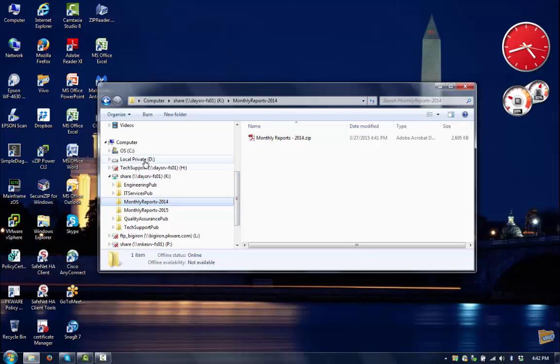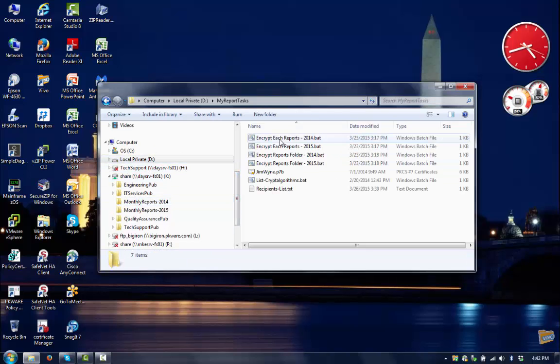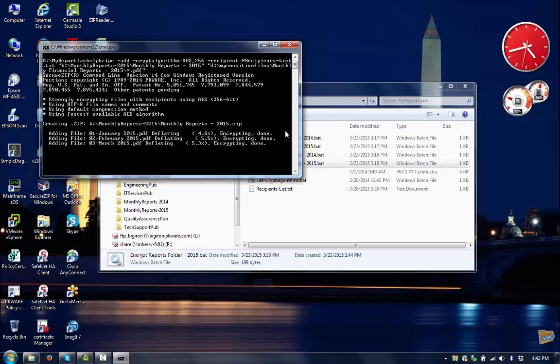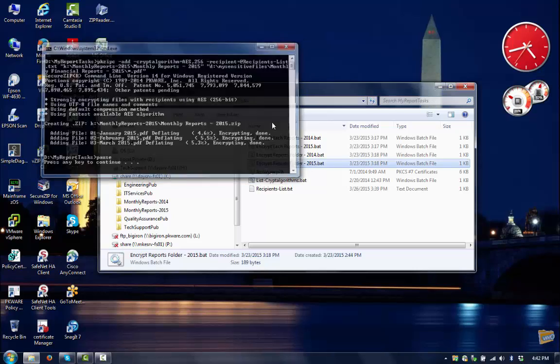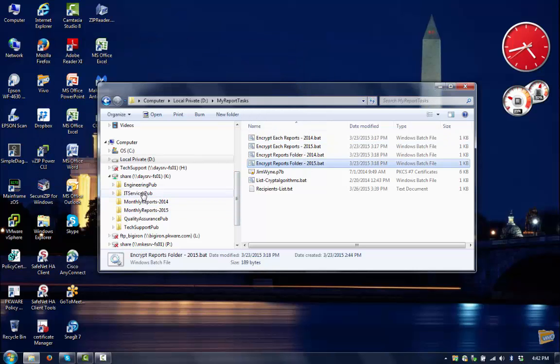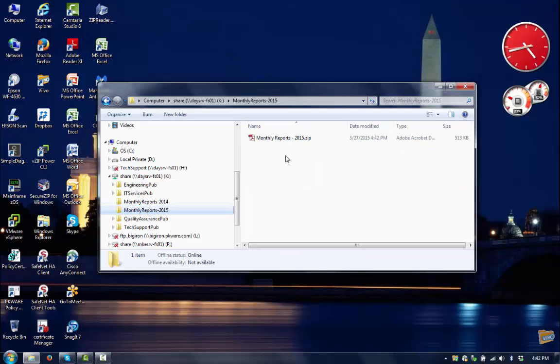Now let me go back to my folder with my reports. I have a very similar script called encrypt reports folder 2015. I'll execute that as well. That's also completed, as you see. I'll exit out. I'll go to the folder on the shared drive called monthly reports 2015, click on that, and you'll see I've created a zip archive there as well that contains year-to-date monthly reports for the year 2015.